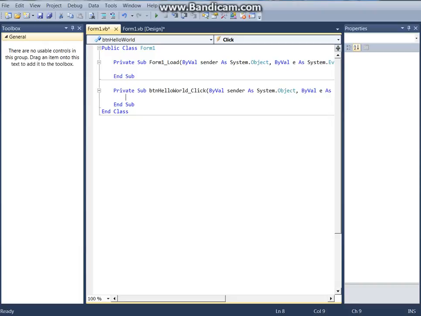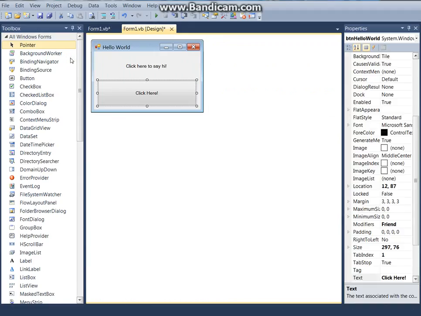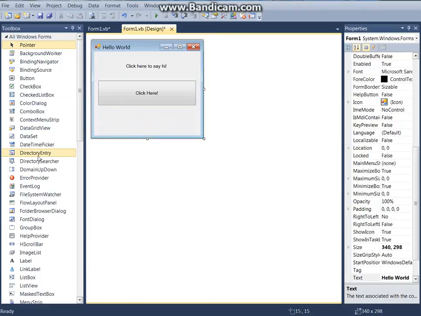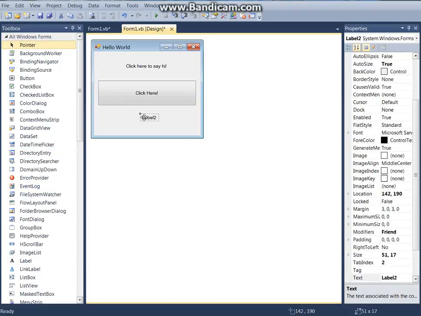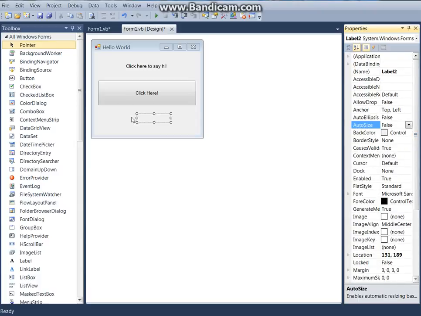Now let's code our real hello world. We could either do a message box, which I just showed you, so I'm not going to do that, or we could add yet another label. This will be a label that's actually going to be a part of our code. So I'm going to make that empty. The text is going to equal nothing. And we're going to change the auto size to false, so we can resize it a little bit, just like that. Now we're going to change the name, because this is actually going to be part of our code. So I'm going to change it to label hello world.